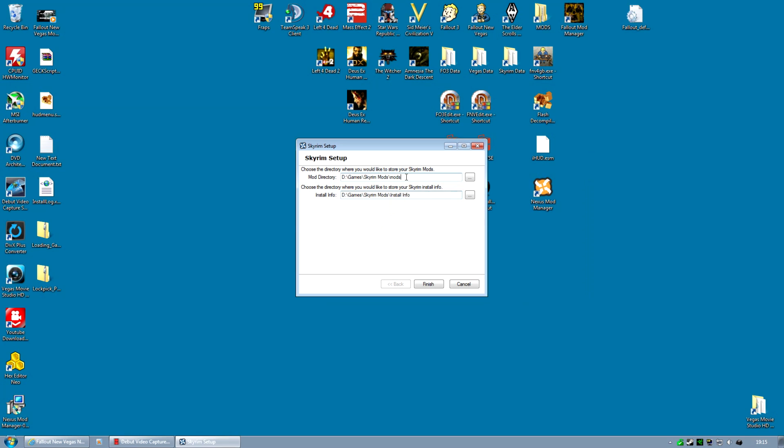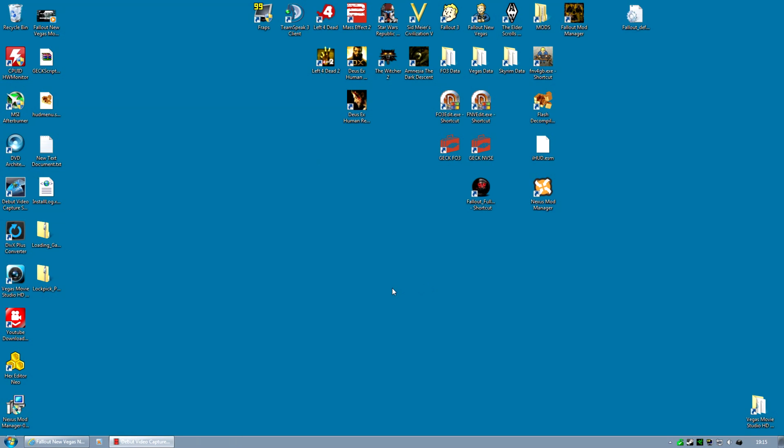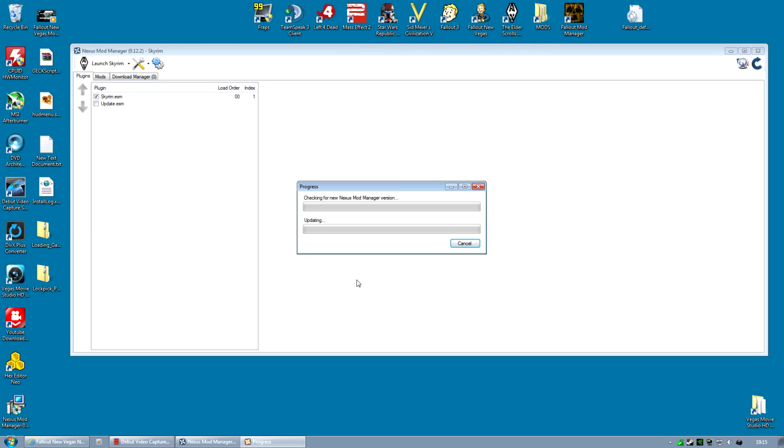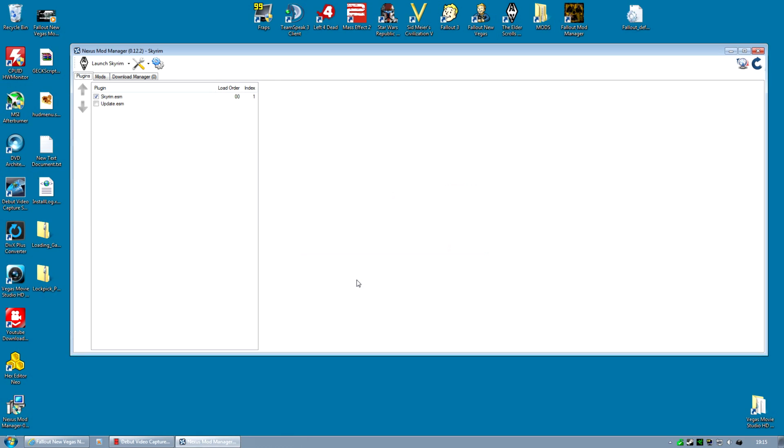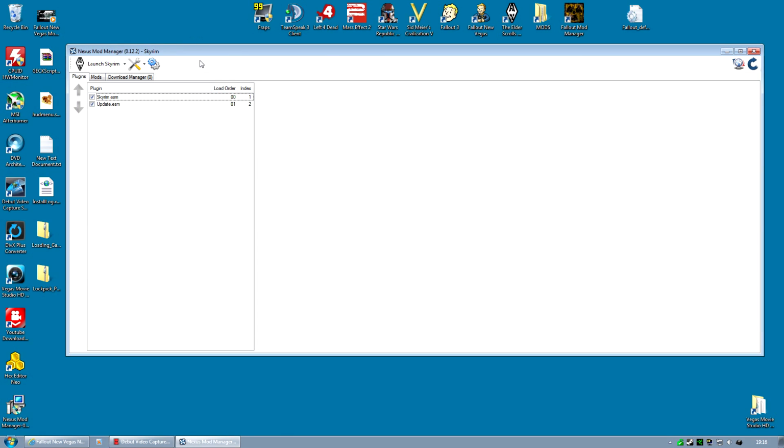So now all of the actual mods that I compile into packages will appear here, and the install info will be in a sister directory. And then finish. It then checks for a new Mod Manager version, which is pretty nice. And so here is my new Nexus Mod Manager.